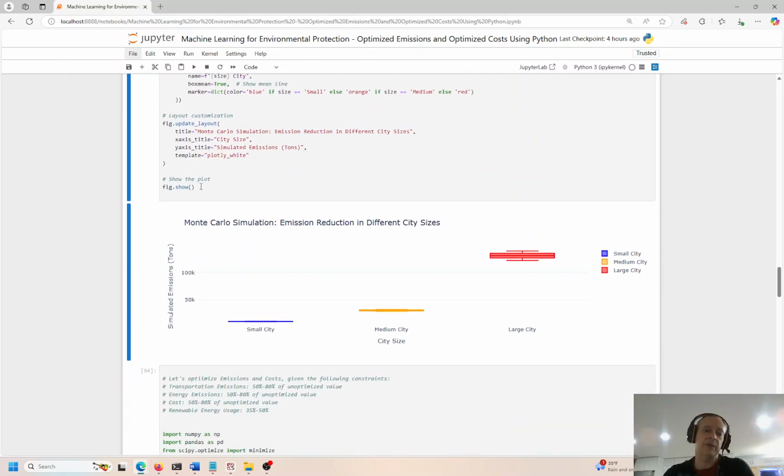Make sure, I'm sorry, wait, this is a couple of days ago, guys. This is the box plot outcome of the different sizes of cities.